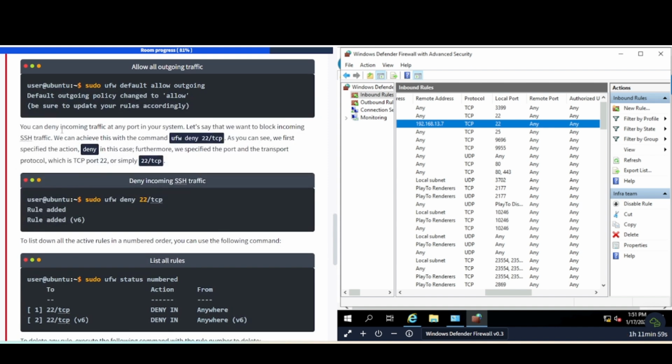All right, you can deny incoming traffic at any port in your system. Let's say that you want to block incoming SSH traffic. We can achieve this with the command ufw deny 22/tcp. As you can see, we first specify the action, which is deny in this case. Furthermore, we specify the port and the transport protocol, which is TCP port 22, or simply 22/tcp.